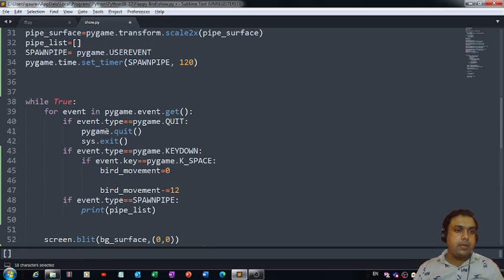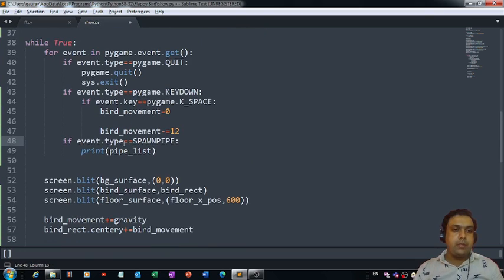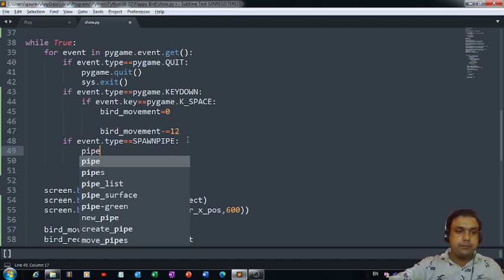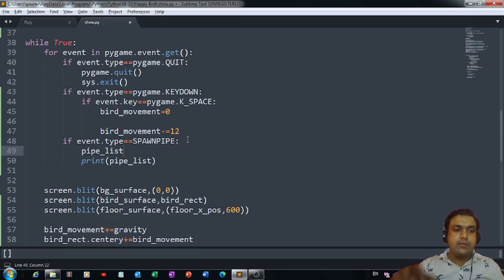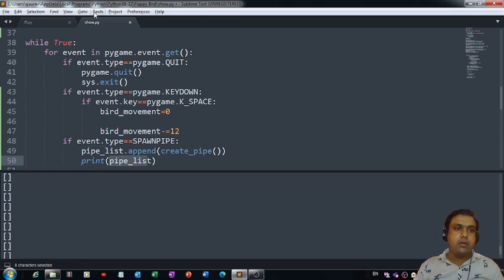So what we can do here, when this event spawn pipe will take place, we can get something added to the pipe list. This is an empty list, right? Which we have created. We can add something to it. Now I would like to add this create underscore pipe function. Whatever it will return, I would like that to get added in this pipe list, and I would like to see it getting printed in this log.